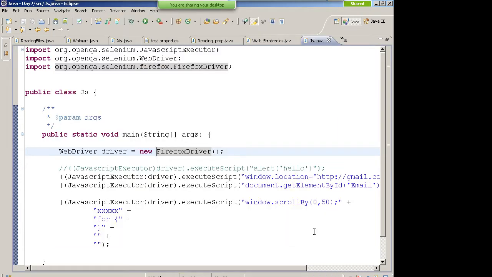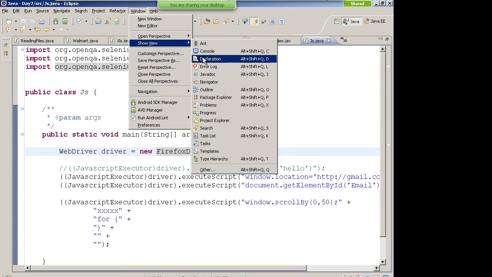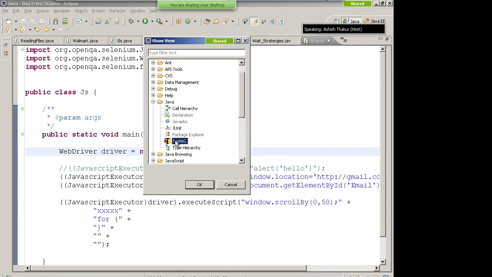Fine. Once Eclipse restarts, you can check whether TestNG is installed successfully by going to Window, Show View, Other, expanding Java, and you will see TestNG coming up over here. So that means TestNG is installed successfully.